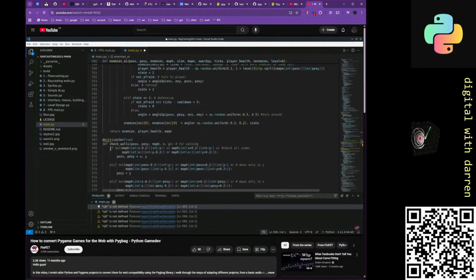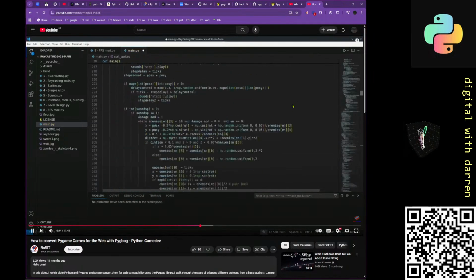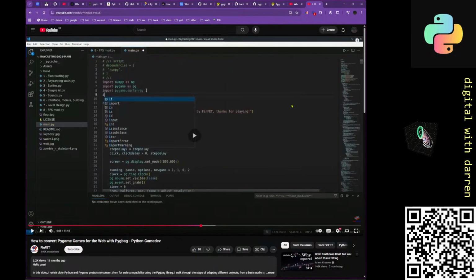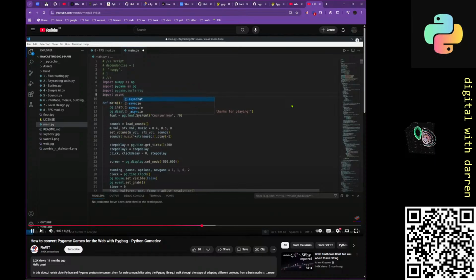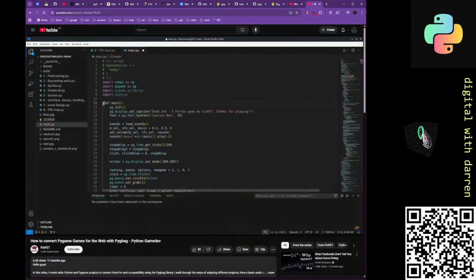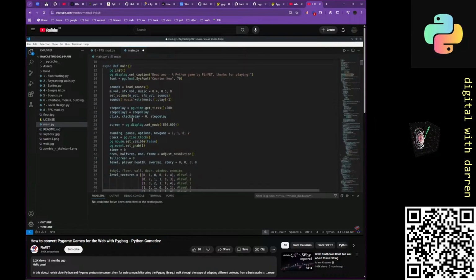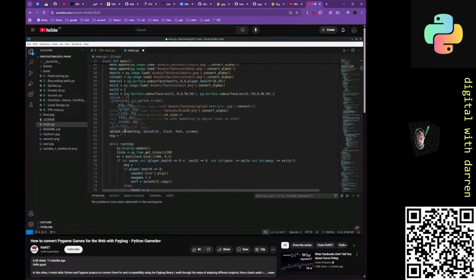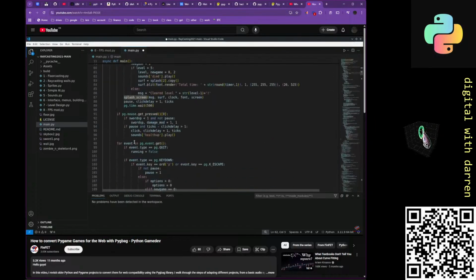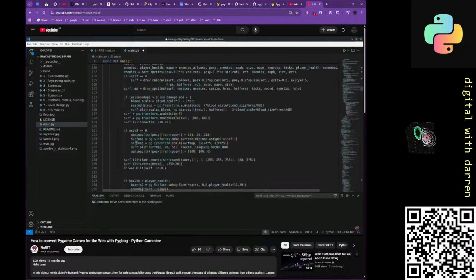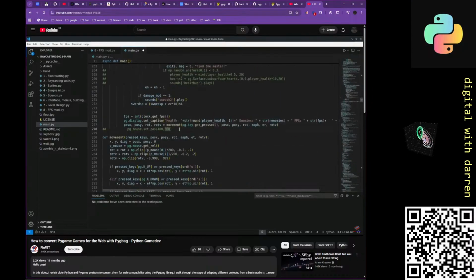We did this piece before. I'm going to put also asyncio in there, to import asyncio. Then add async before main, the definition of main, and await at the end of the main. And await asyncio.sleep inside the game loop.